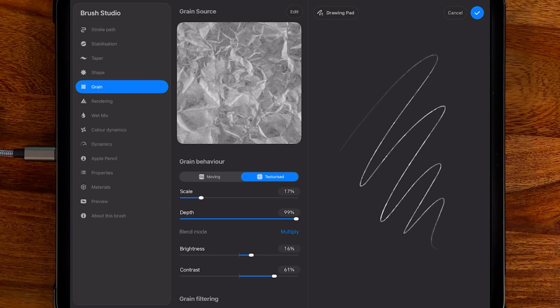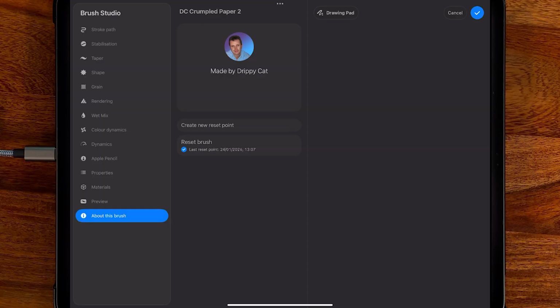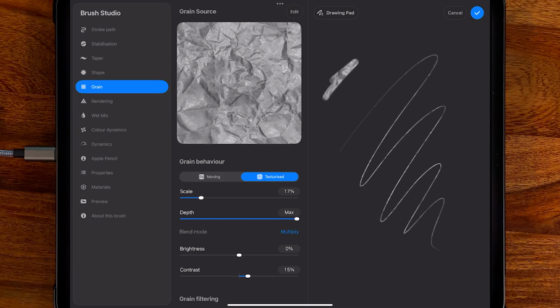Okay, you know what I'm going to do? I'm going to come back to about this brush and I'm going to reset my brush so it goes back to the state it was when we first found it. There's my grain.